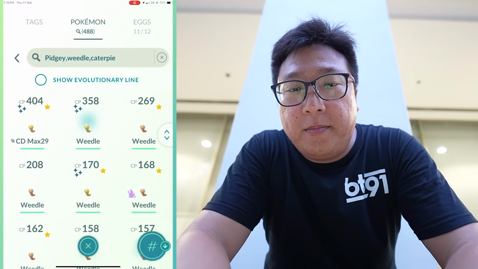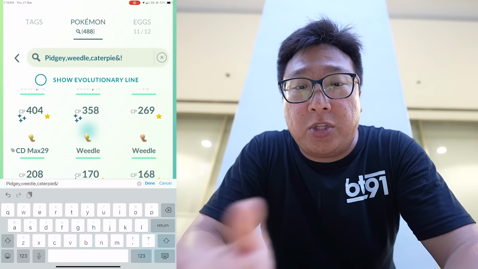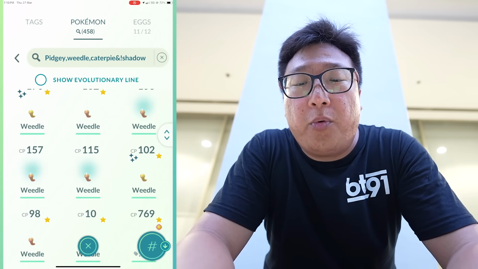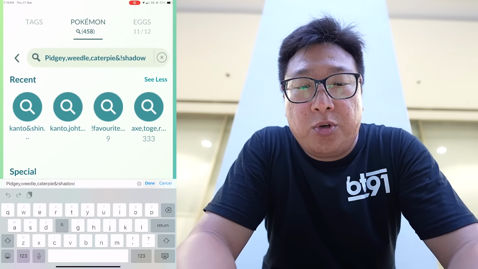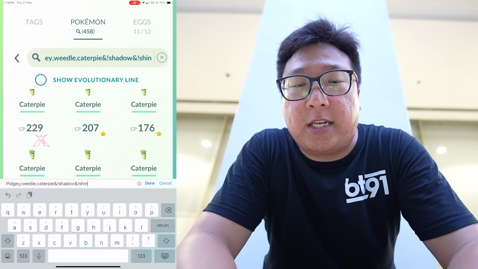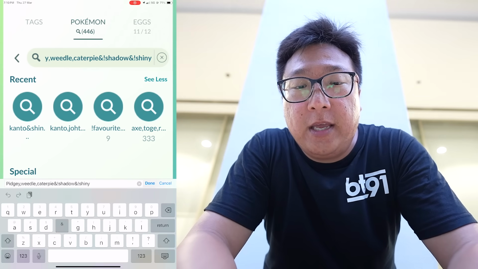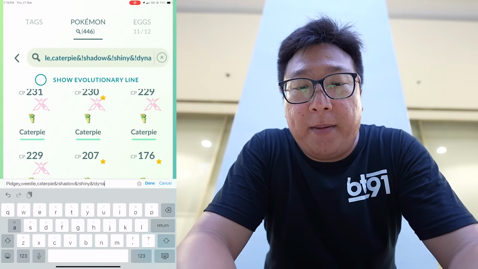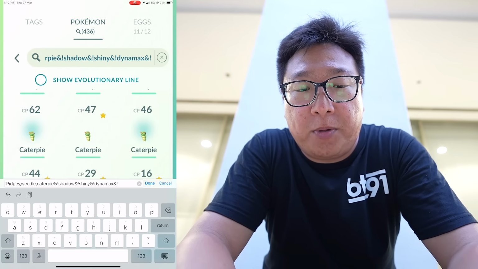So I have Weedle, Caterpie, and Pidgeys all selected. Now I want to put an exclamation mark. An exclamation mark means not. Exclamation shadow, because shadow cannot be traded anyway. I also do not want shiny there, so I put exclamation shiny. I do not want to trade any of my Dynamax, so exclamation Dynamax, and also exclamation purified.